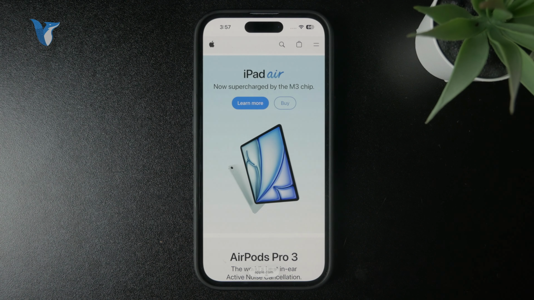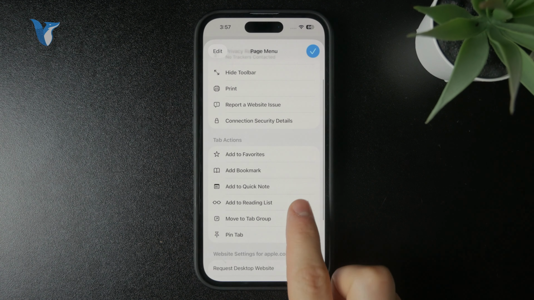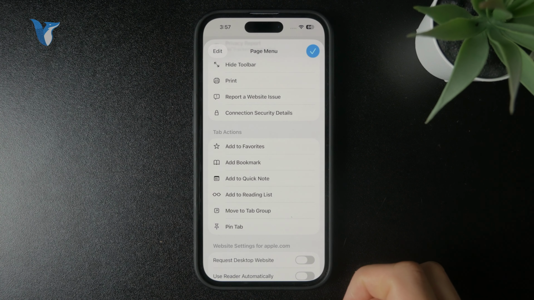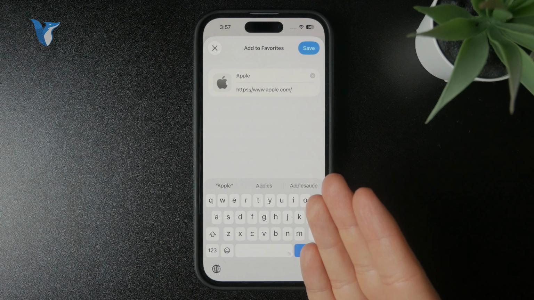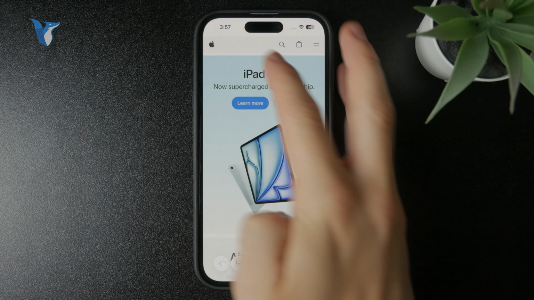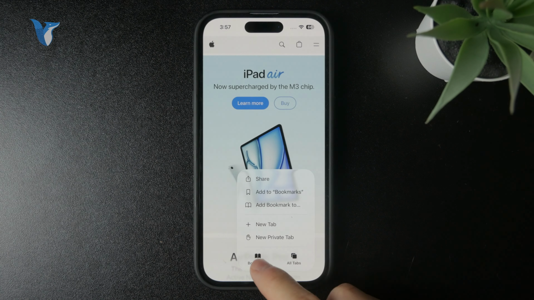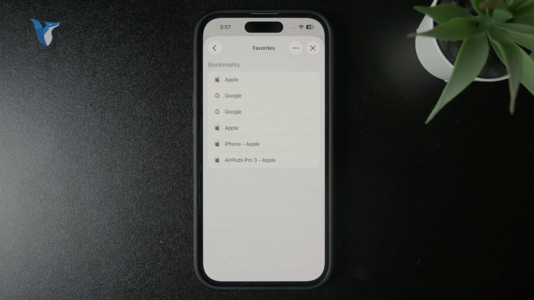Right here, the rectangle button with lines, you can click there, tap the three dots for more options, and you literally have the ability to click on add to favorites. So that's how you can save a link to favorites within the Safari web browser. So anytime you open up the tab and go to the bookmarks right away, you'll be able to browse your favorites folder and you'll be able to see the web page there.